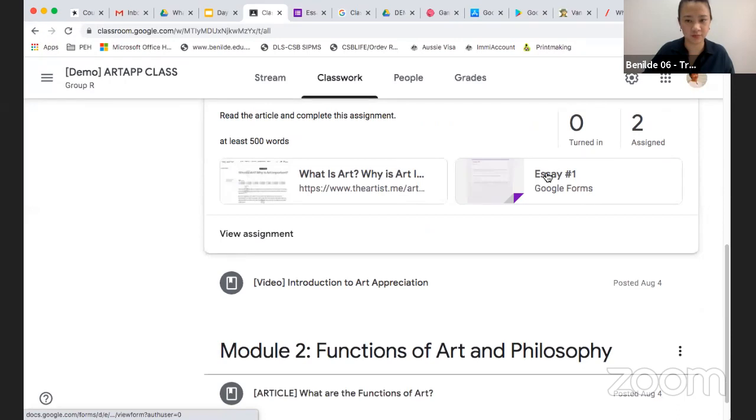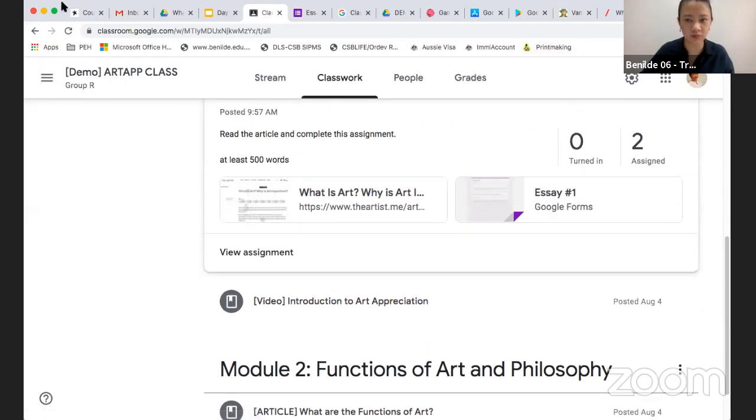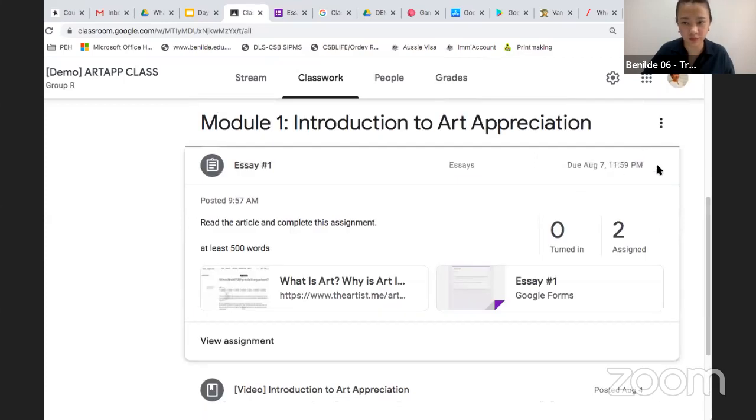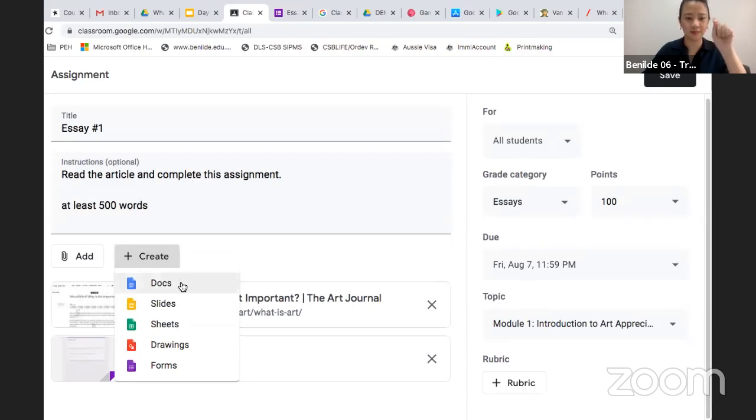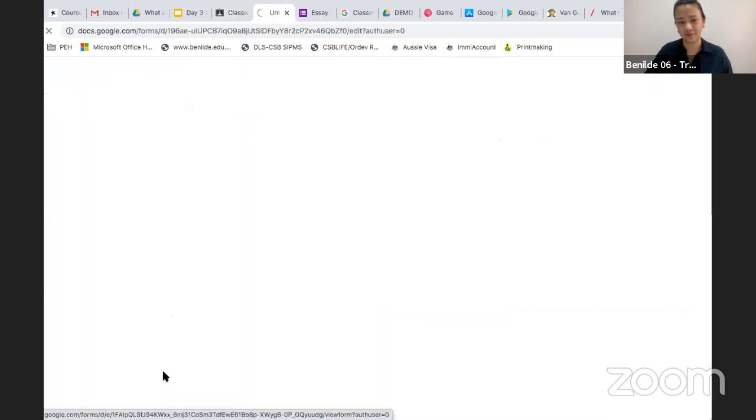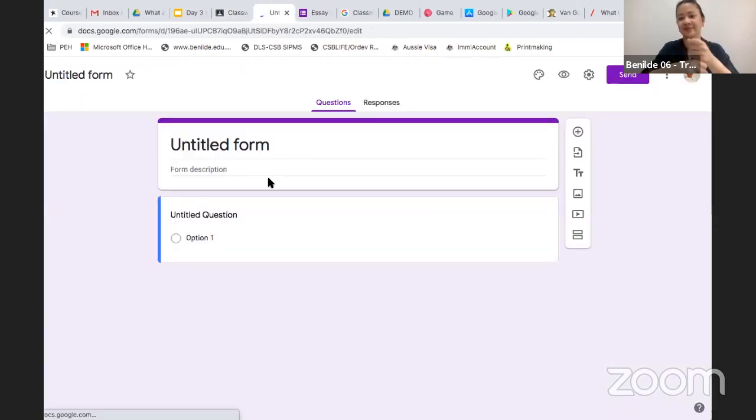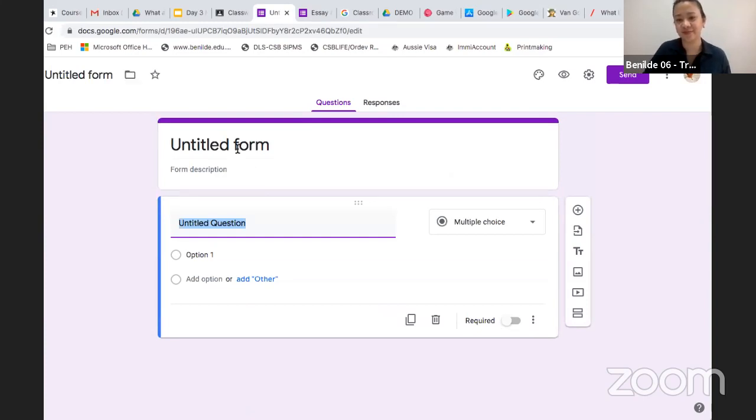So dito po sa ating classwork, what you do is, let's do this again. So, dyan po sa create, yan, forms. And then when you click that, to material, I will click the material? Hindi po, create. I couldn't find the forms.